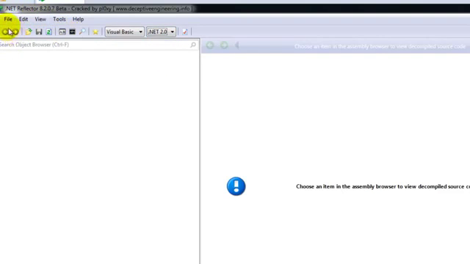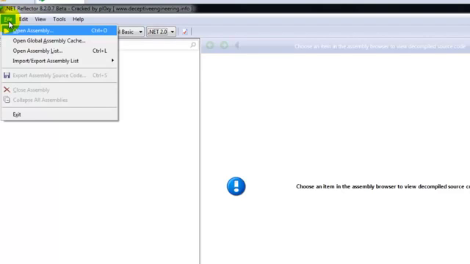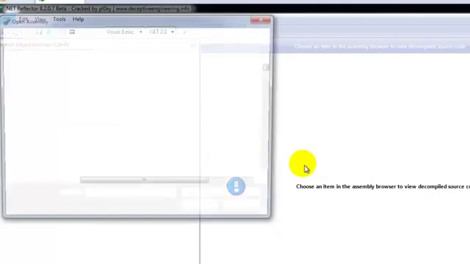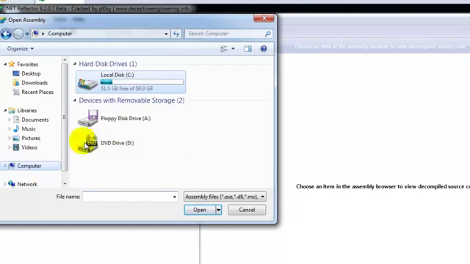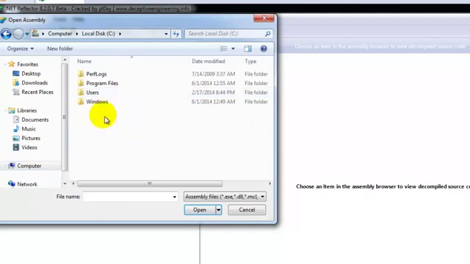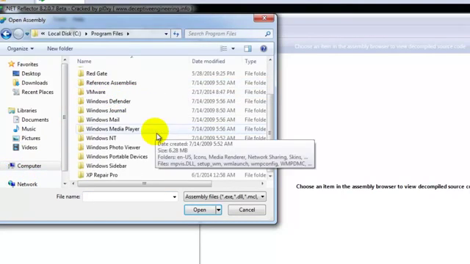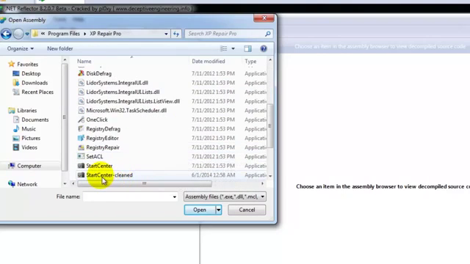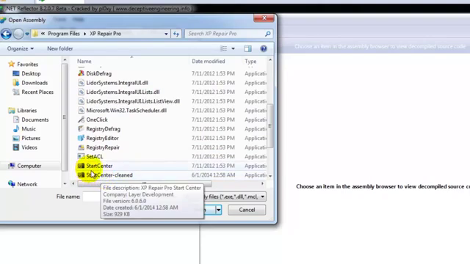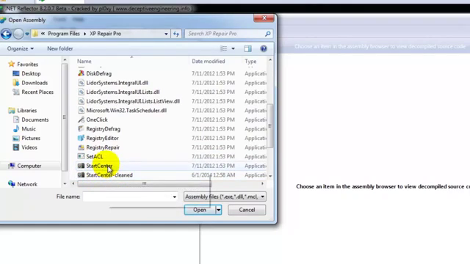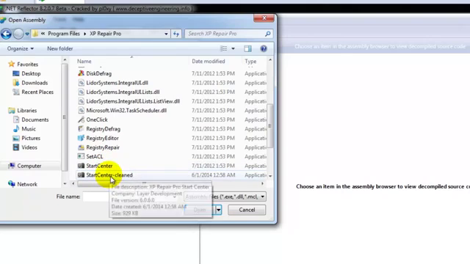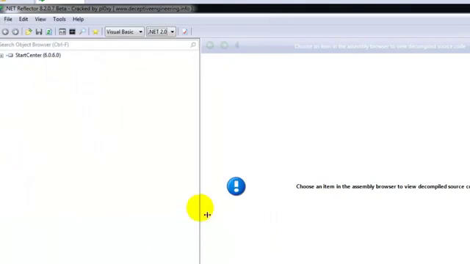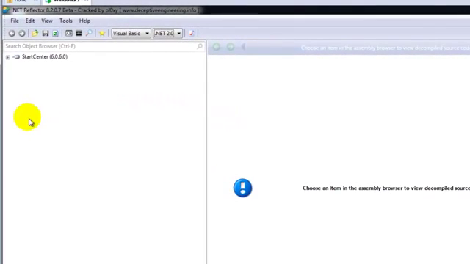So once I run this software, what I have to do is just go File, Open Assembly, and then I have to go to the same place where I was earlier, Program Files, then just go down here, XP Repair, and I need to use this one. And make sure you do not confuse it with the Start Center one, because otherwise it's not going to work, because this is still encrypted. So I just click this one and say Open, and the software is here.